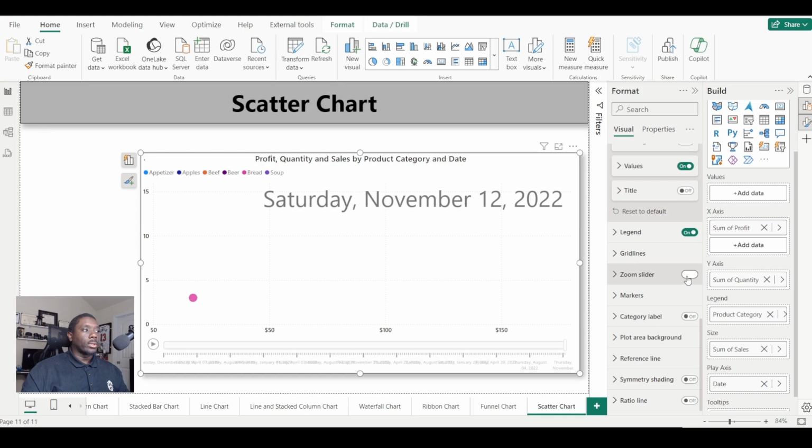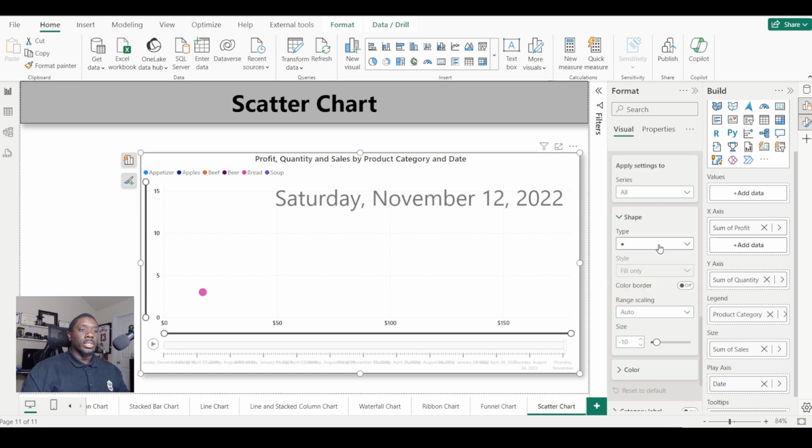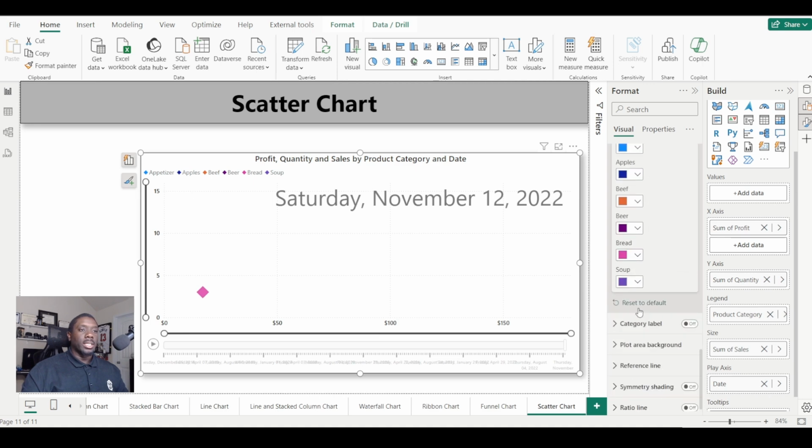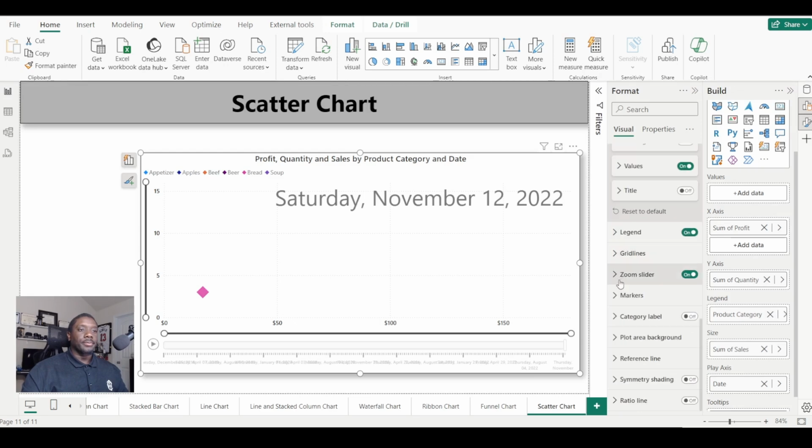You can turn on zoom sliders for your min and max here. So this will give you the ability to set the min and max manually without having to have something in there stopped. You have markers. So if you want to change the markers from these circles to squares or anything like that, you can do that here by just changing the shape type. You can also change the size. If you want to change the size to a larger size, you can do that here, as well as change the color, if you want to give them different color indicators.